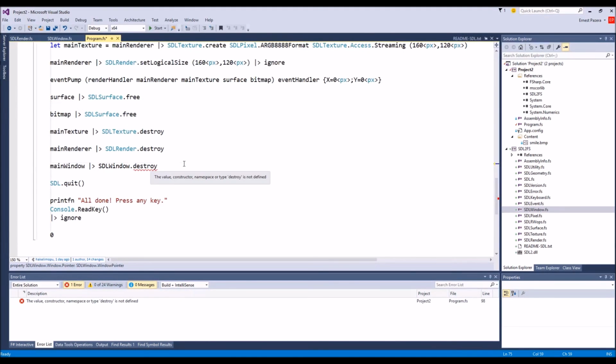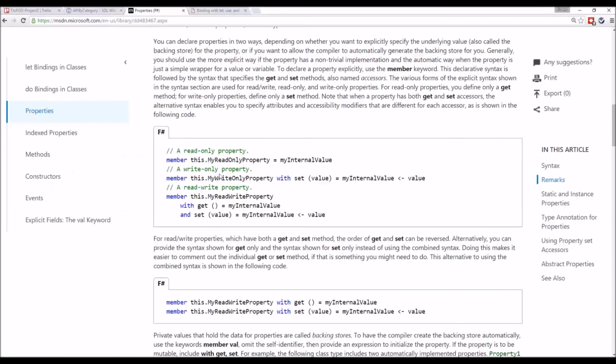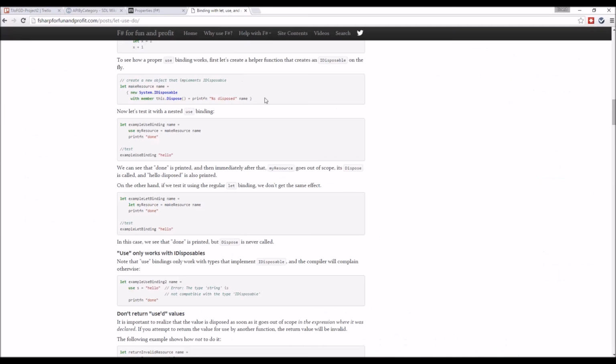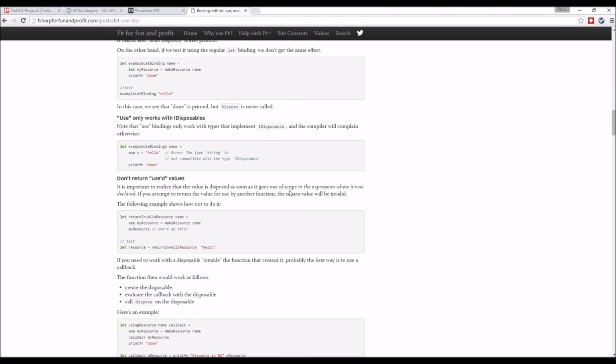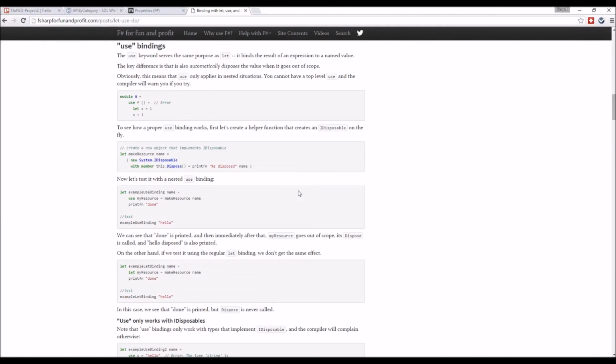And so we no longer have a destroy. And I need to look up my using declaration. So where's use? Use.